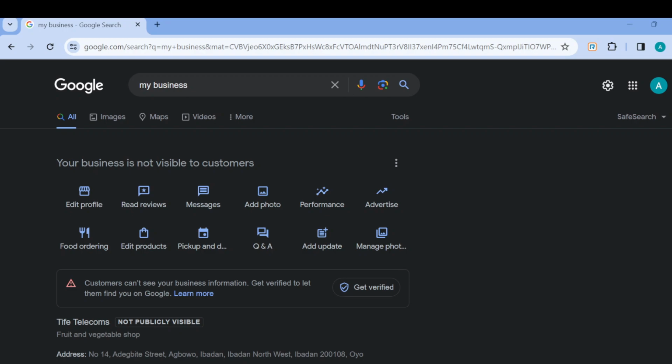Now the first step is to log in to your Google Business account, and then once you're logged in, you'll be brought to the page where you'll see edit profile, read reviews, manage, add photo, performance, advertise, manage photos, add updates, Q&A, pick up and delivery, edit products, food ordering.